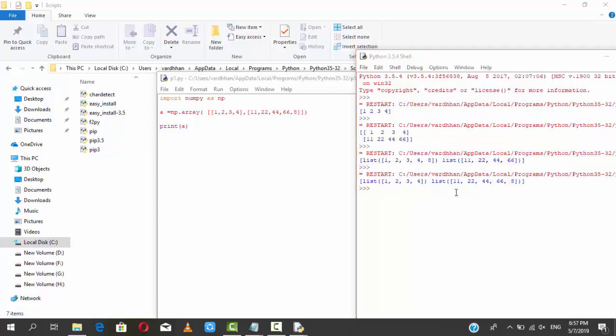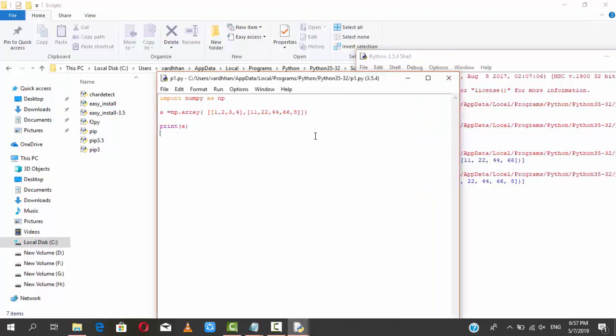So automatically it will be converted into list form. So I hope you are clear on this. This is a very basic introduction to the Numpy module. By using the Numpy module, we can also perform arithmetic operations. Make sure you practice these arithmetic operations.